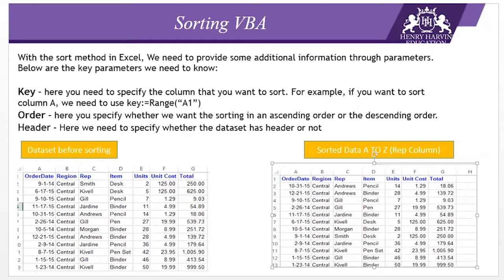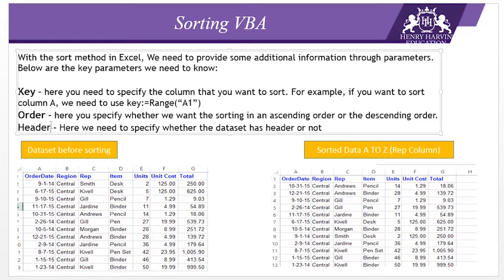All right, and there are three components required in sorting. The first is key, on what basis you want the sorting to be done. Then order, whether it should be ascending or descending. And header, whether the data has a header or not. That's all about sorting in VBA.